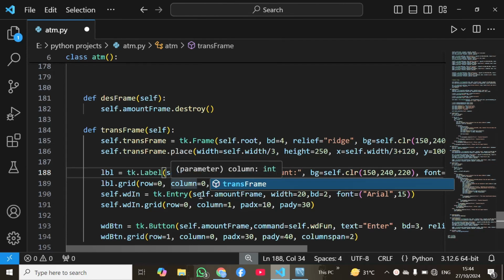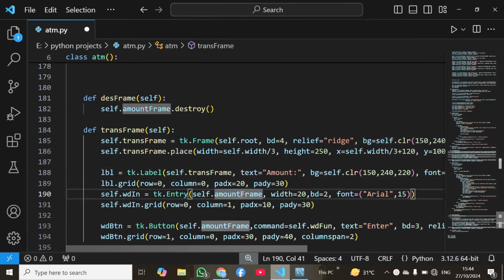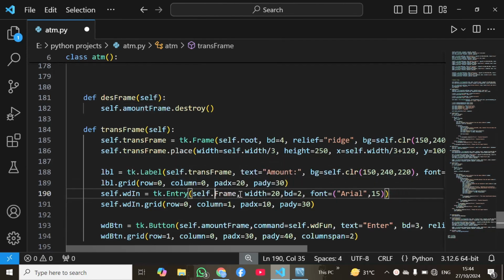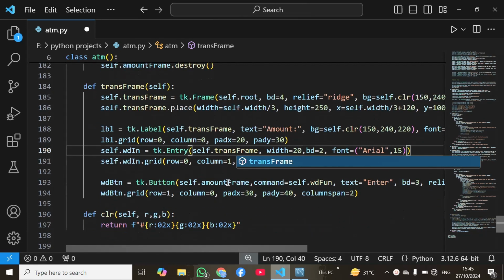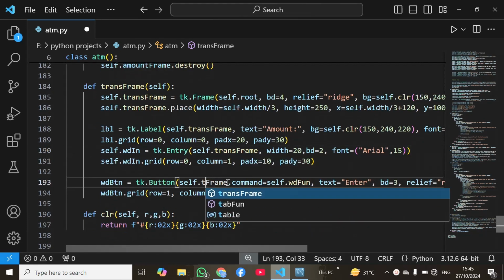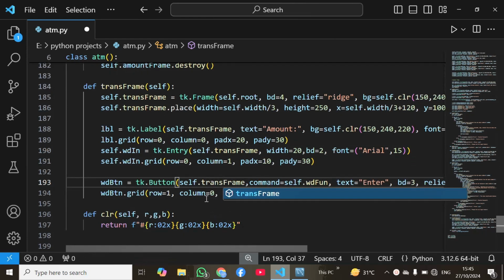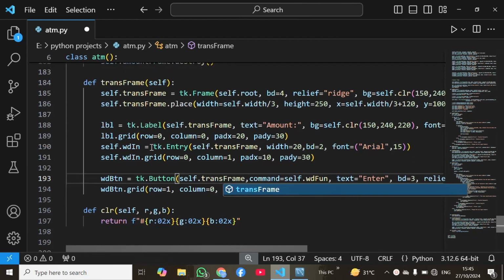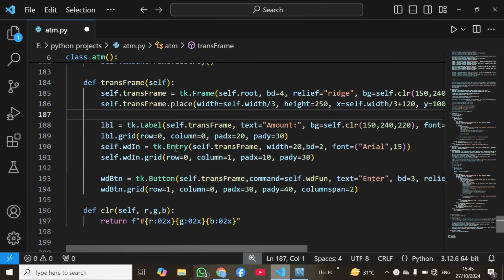Okay, and now here I have to change in the last, or sorry, second last. Okay, trans frame, and also here. Okay, now this is also trans frame. Okay, so now this is our transaction frame. Okay, which contains this amount, and then we have to get information about the second user. Okay, where you have to transfer your amount.